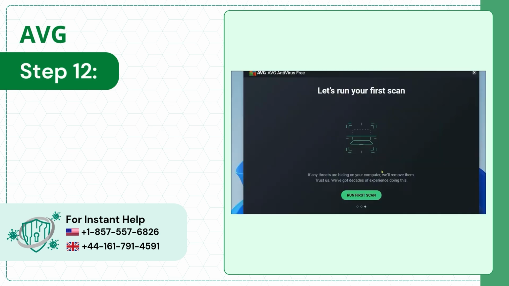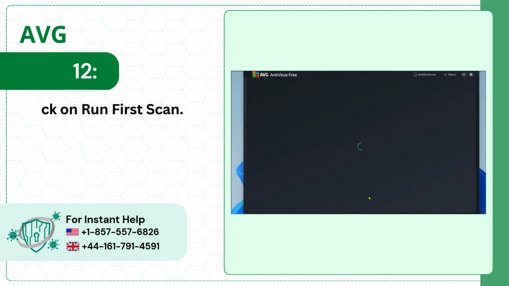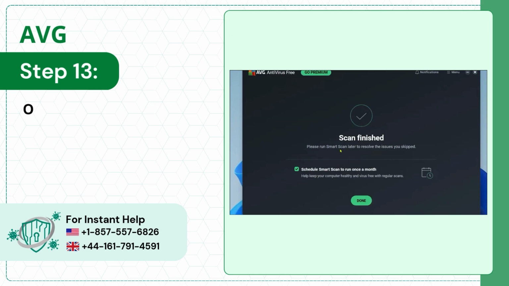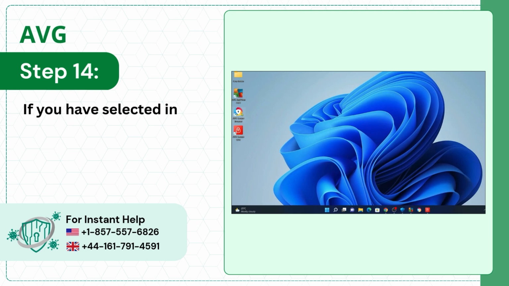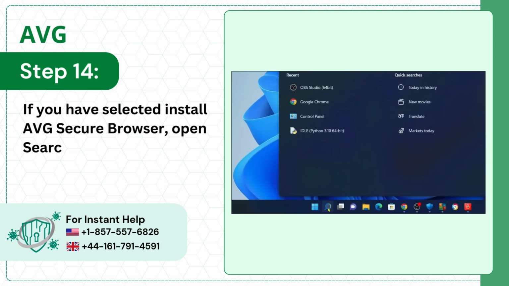Step 12. Click on Run First Scan. Step 13. Once the scan is finished, click Done. Step 14. If you have selected Install AVG Secure Browser, open Search and enter AVG.